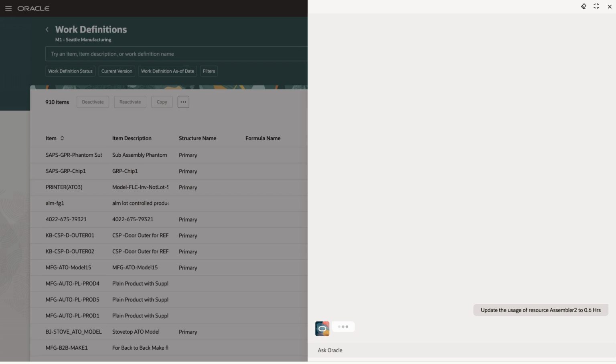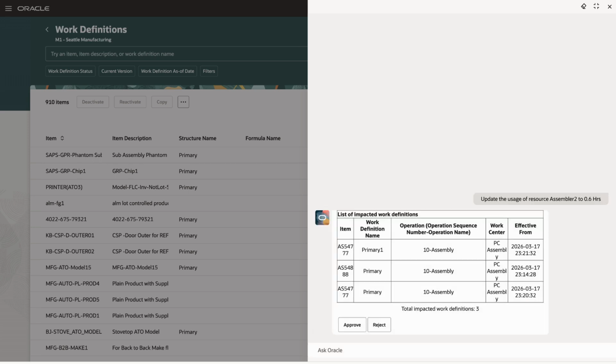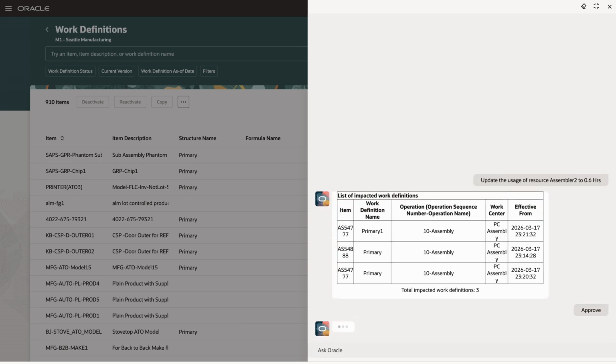The agent will look at all the active work definitions that use the Assembler 2 resource, which will be impacted by this update. The agent returns a list of work definitions with items, operations, and work center combinations that will be affected by this change. After I give my approval, it will schedule the corresponding ESS job to perform the mass update.